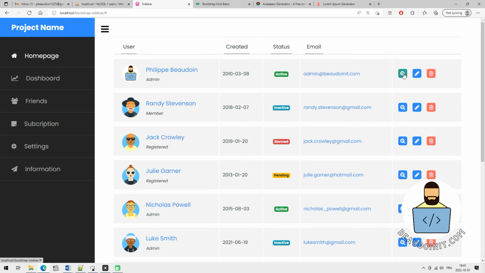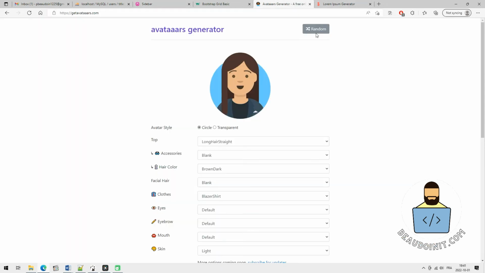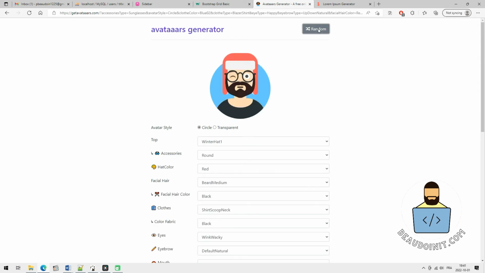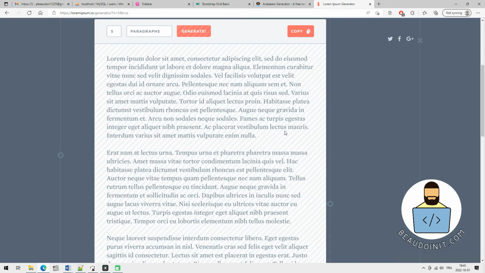As a side note, the avatars were generated randomly using getavatars.com, whereas the descriptions are placeholders taken from loremipsum.io. The links will be in the description below.